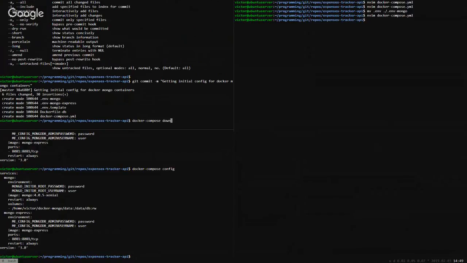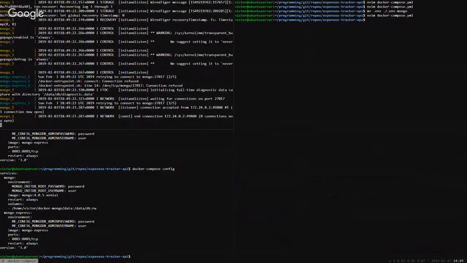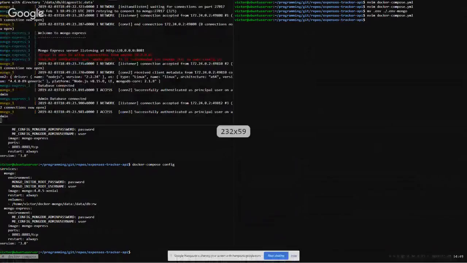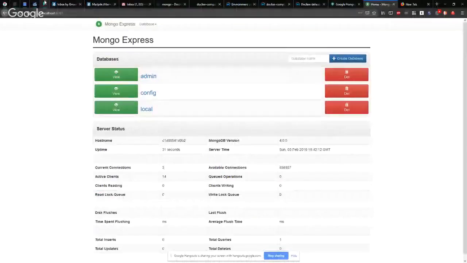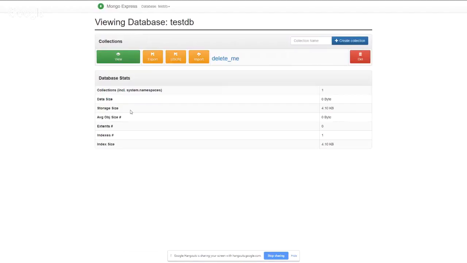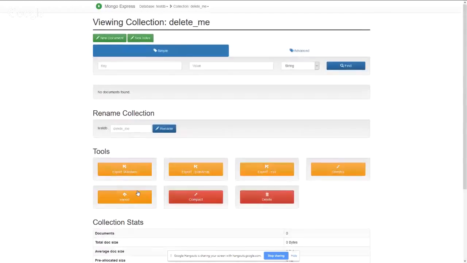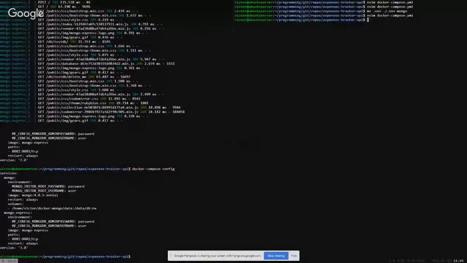but before, let's just test it. I forgot to test it before committing. So let's see if that works. And it seems to work. So it's working basically. I can see my database here, test db. I can just see it here. So we're just creating it here. So cool.